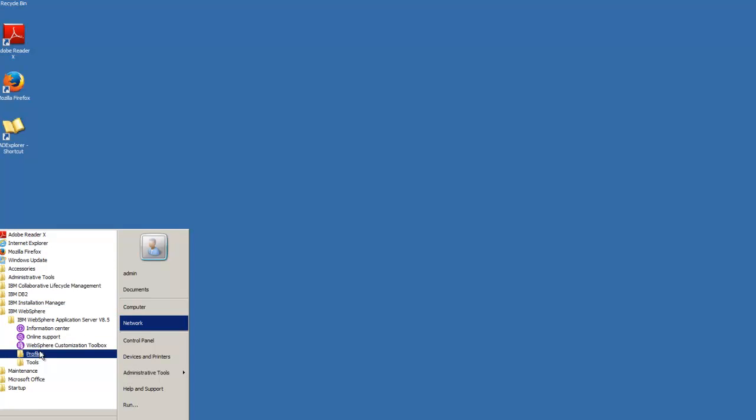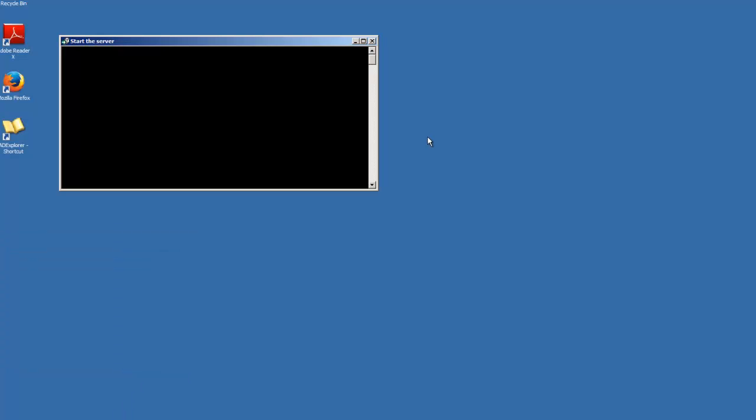So now we'll go ahead and restart the server. And once that restarts, we'll go ahead and verify that we are plugged into the Active Directory, and then we'll proceed with the next step of configuring JAS on WebSphere.